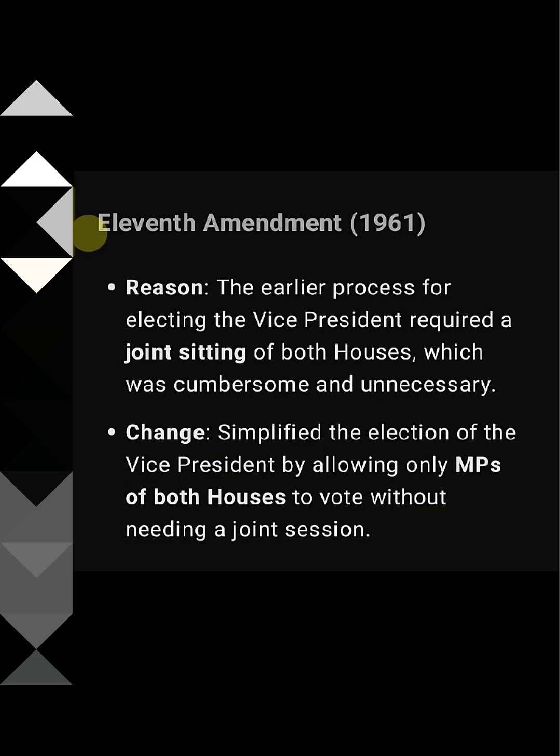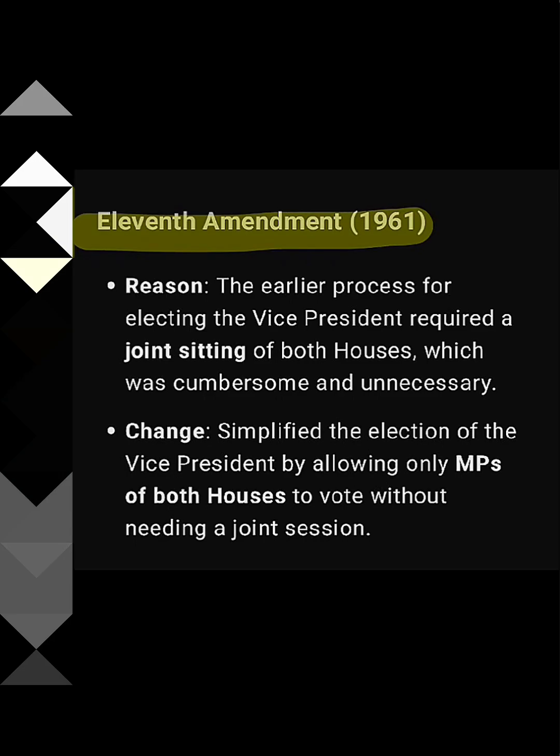Now let's talk about the 11th amendment. The reason for this amendment was, as I've told you, to simplify the process of election for the post of Vice President. Before this amendment, there was a provision that to elect the Vice President, we needed a joint sitting of both the houses of Parliament, which was believed to be daunting and unnecessary.